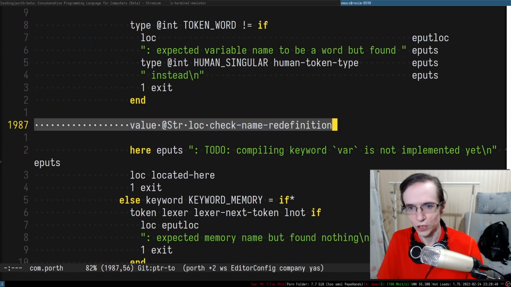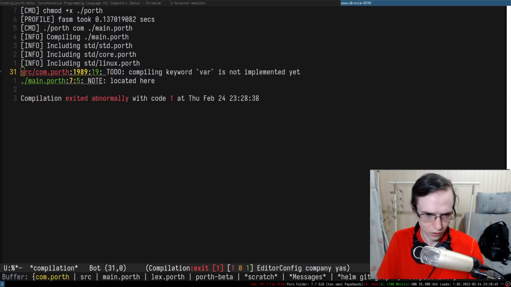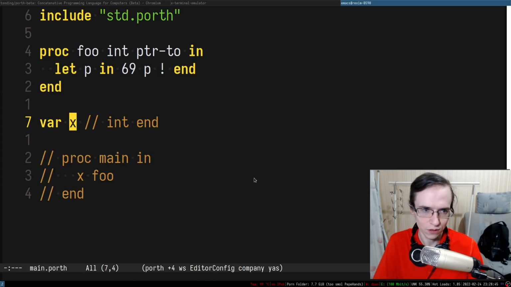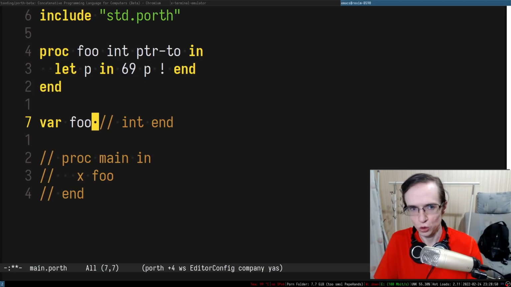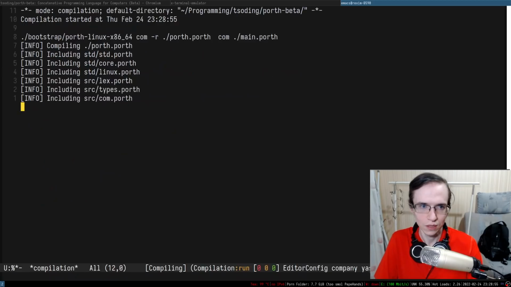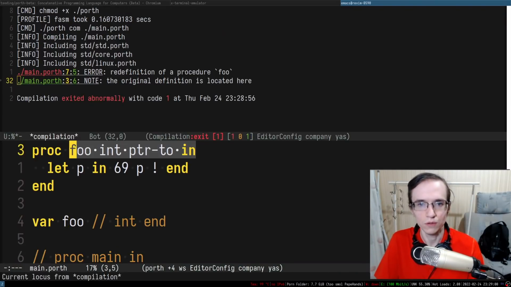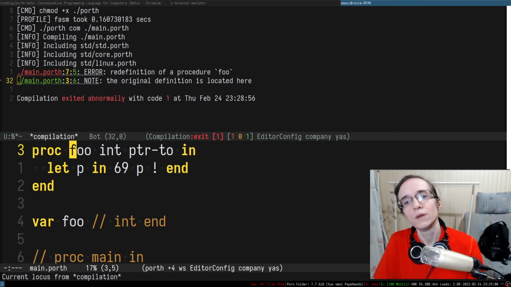Okay, so we checked redefinition. We can go ahead and check if we try to redefine something that already exists, for instance foo. It should not work. You're trying to redefine a procedure foo. So: redefinition of a procedure foo, original definition is located here. Okay, that's pretty cool.